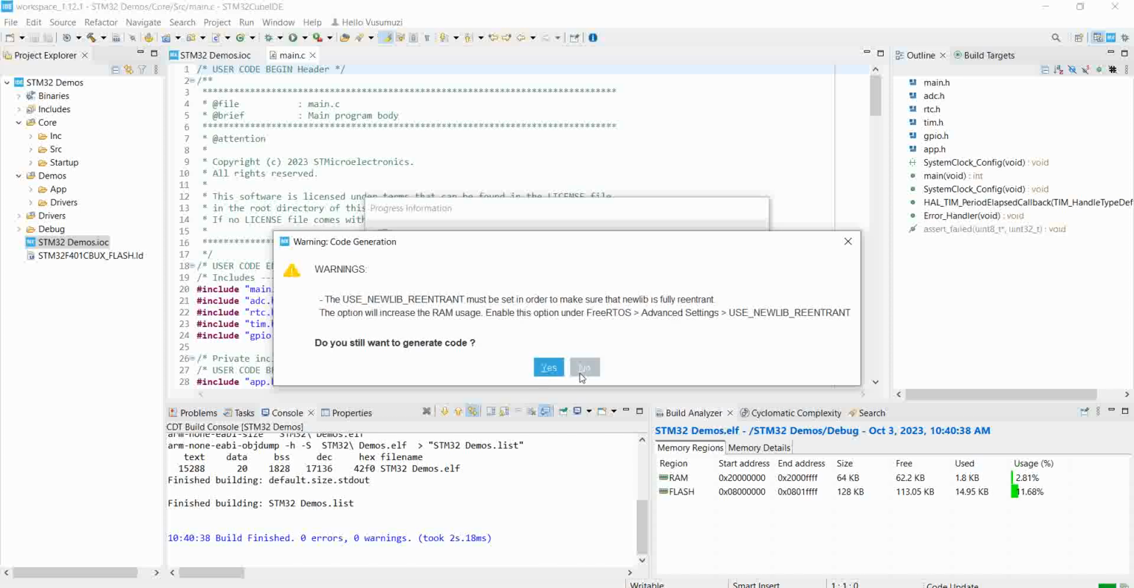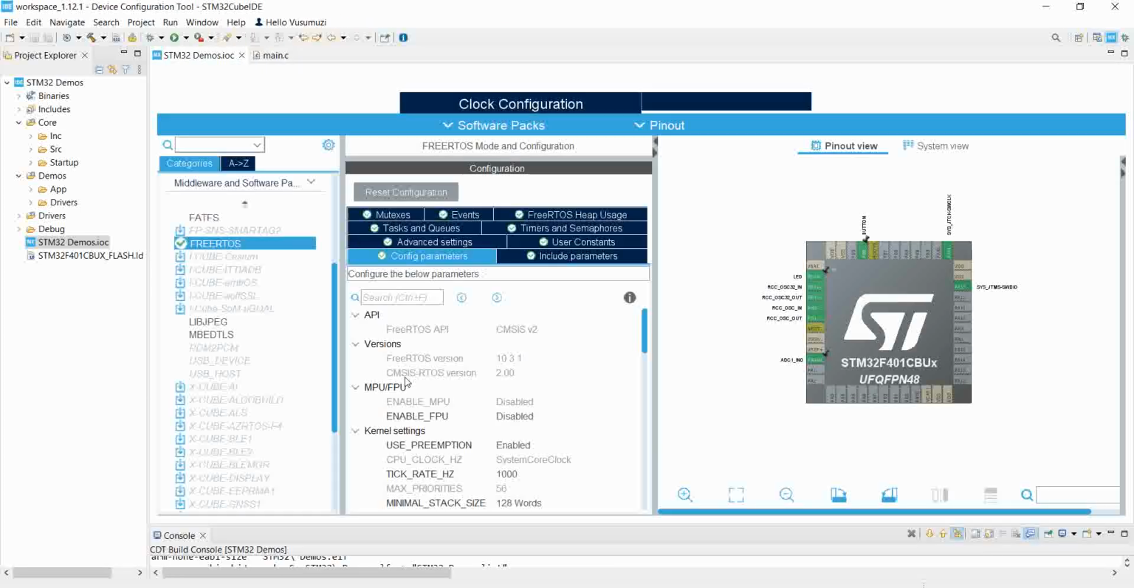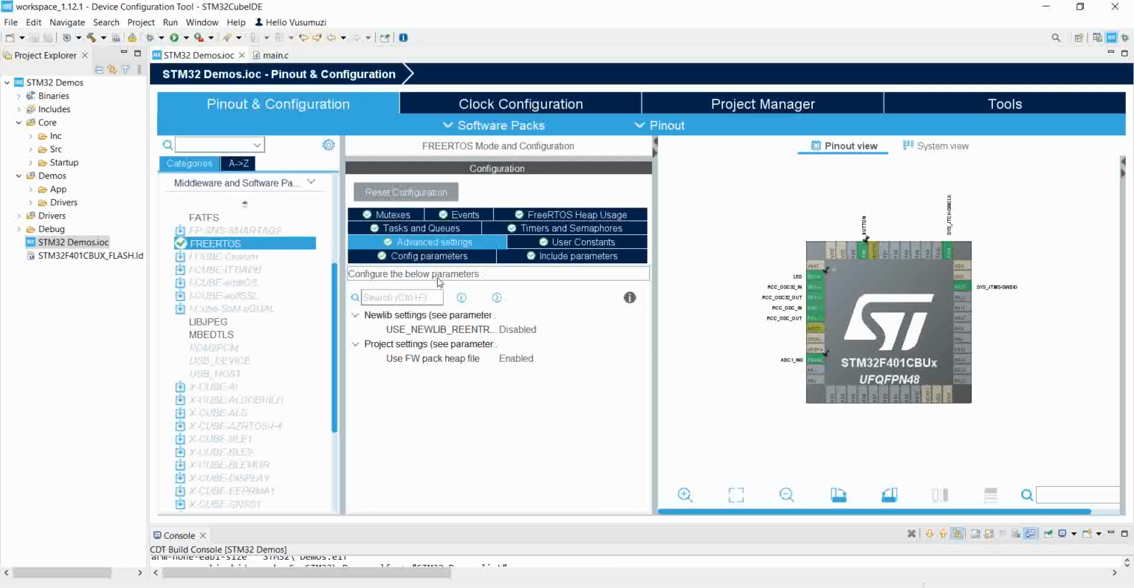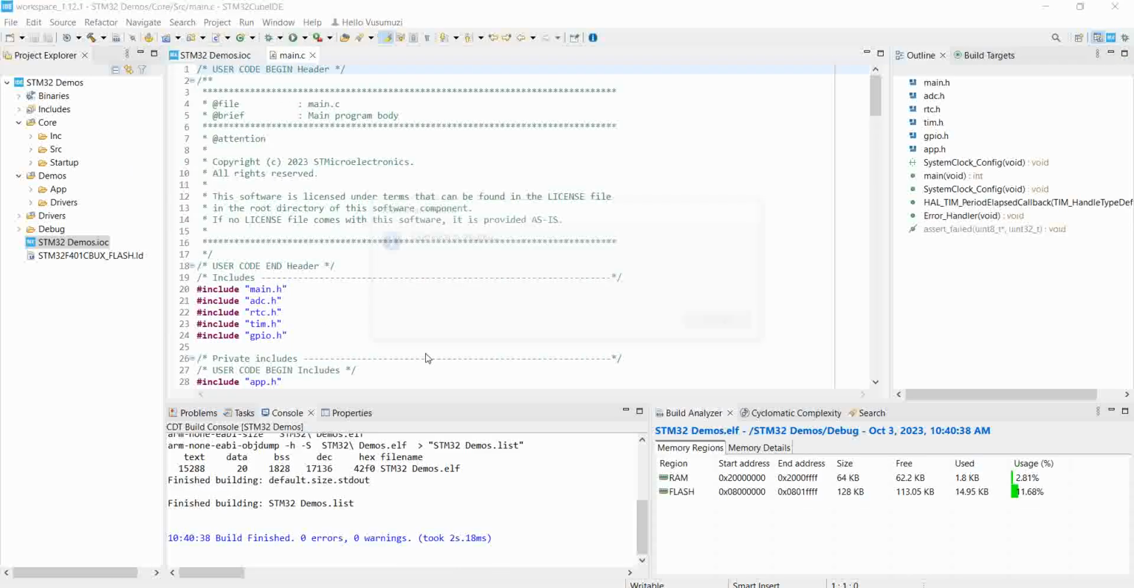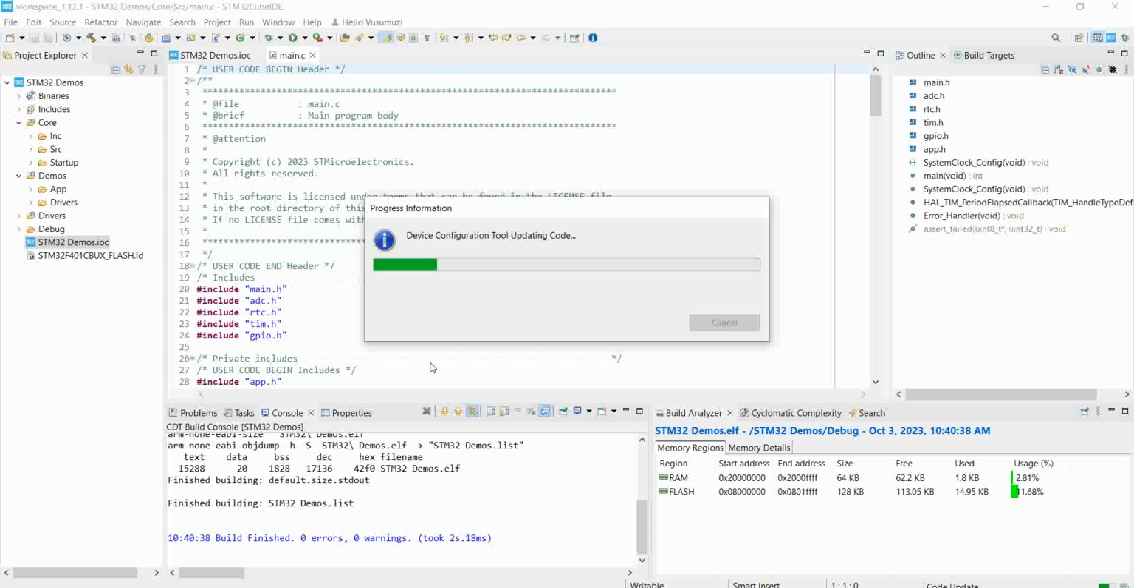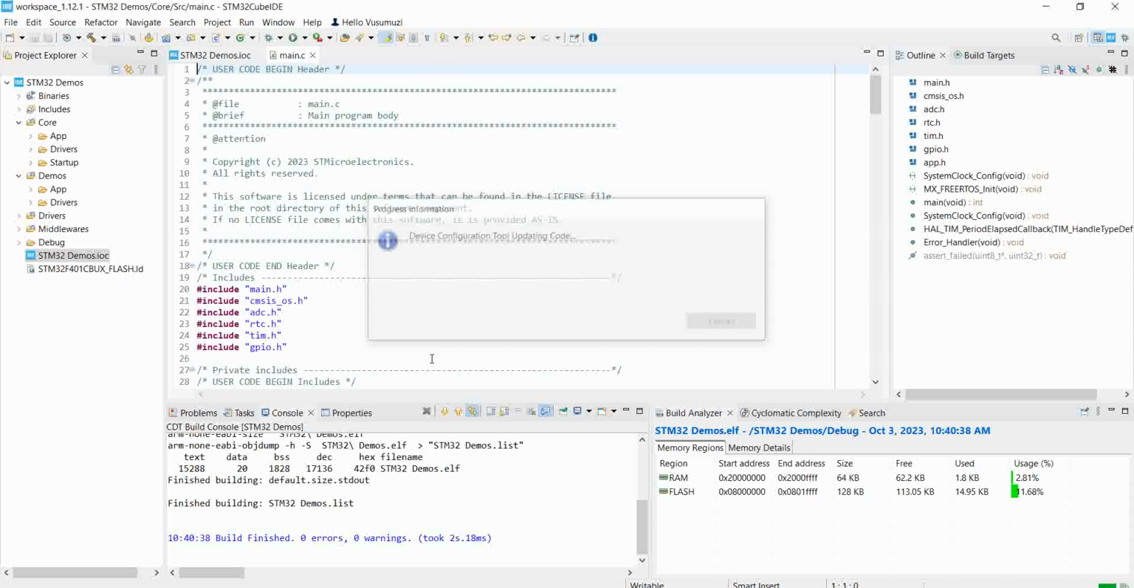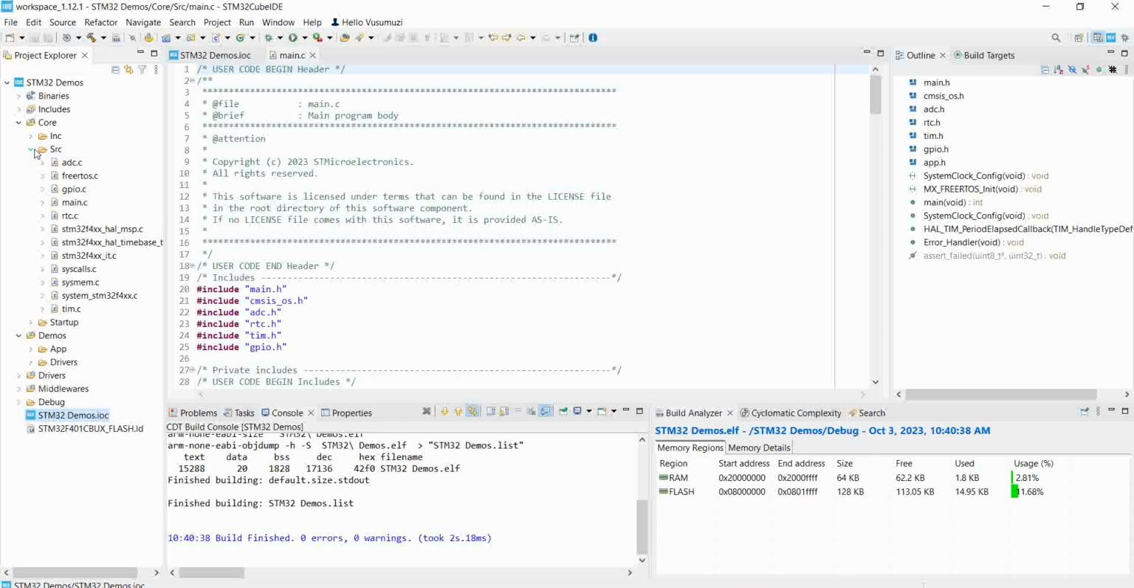Yeah, okay. I was talking of the warning, so we need to configure it. It must be re-entrant. We must enable re-entrant. Okay, so now you will see that a lot of things have actually changed.